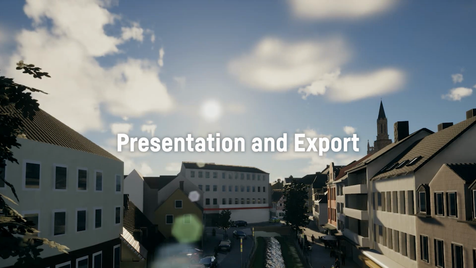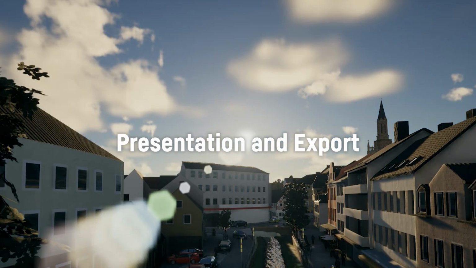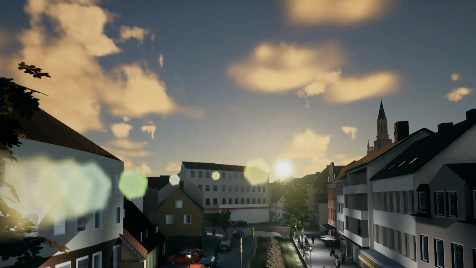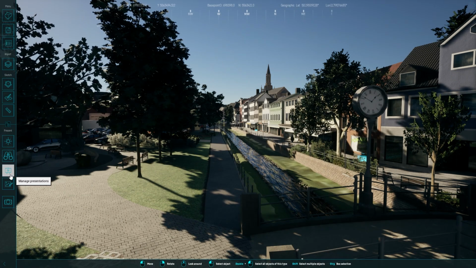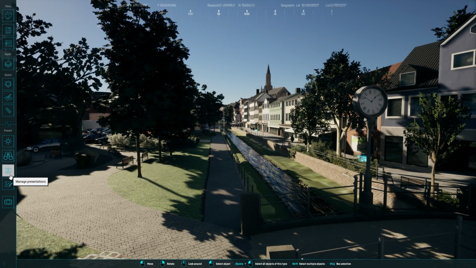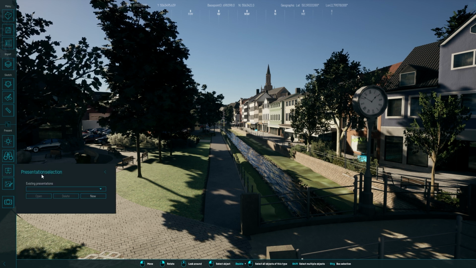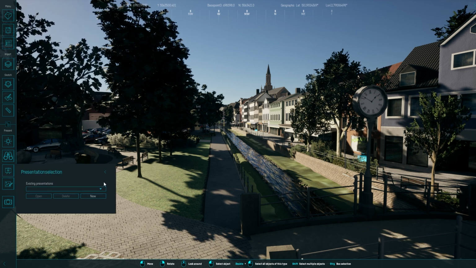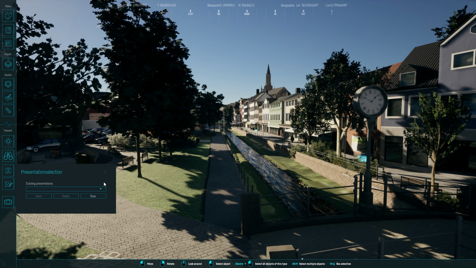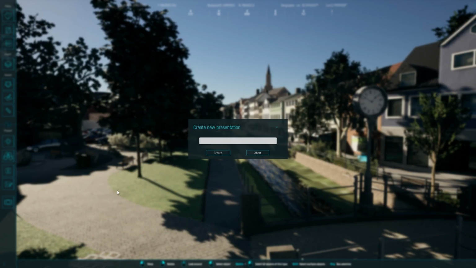Today, we'll explore how to create impressive presentations in GeoVisual. Let's start by clicking the presentation button in the sidebar. Here, you'll see an overview of all the existing presentations within your project. Currently, we don't have any, so let's change that by selecting New.